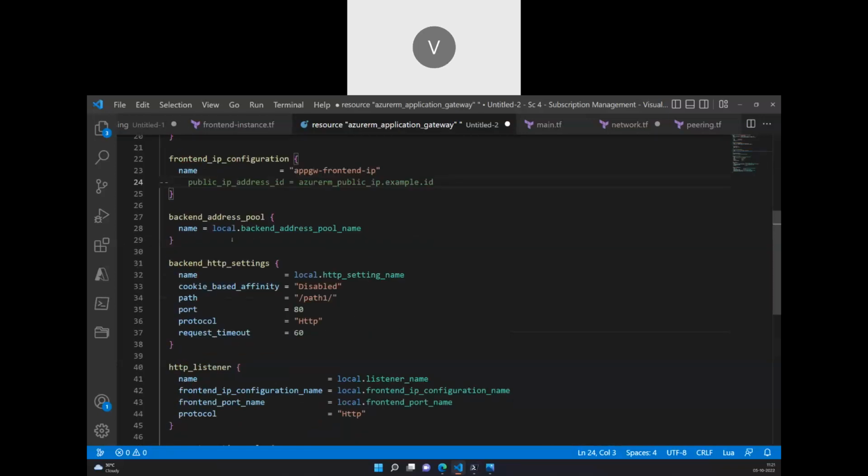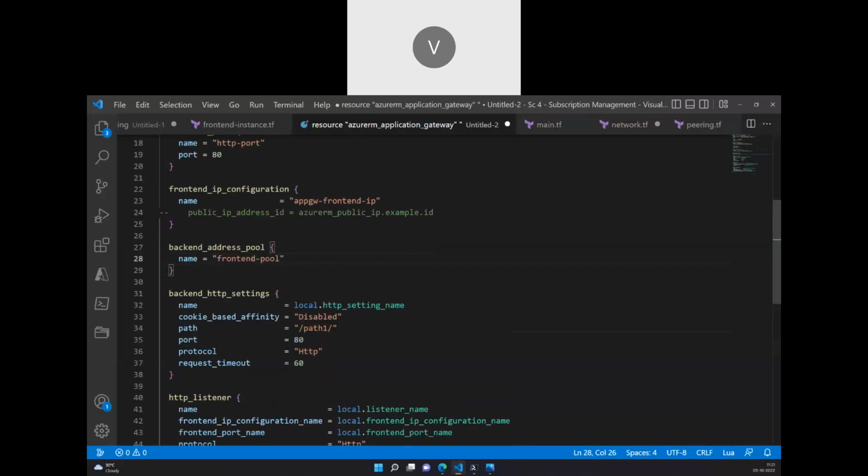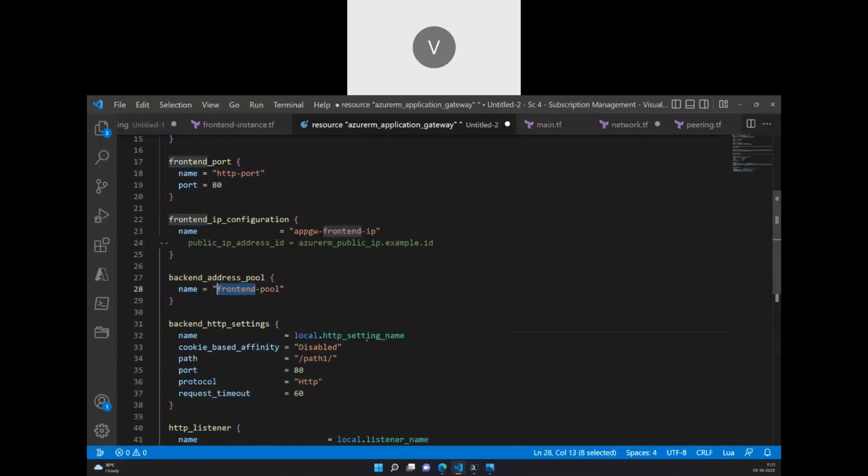Comment, and there should be a local address pool name. The address pool name for this is front end pool, or I could keep it as web servers pool, but I'll just keep it as front end pool, and app gateway front end IP, and the settings name is front end HTTP settings.